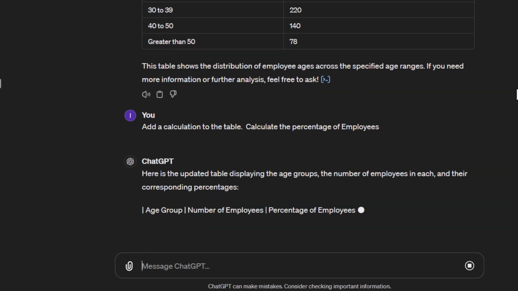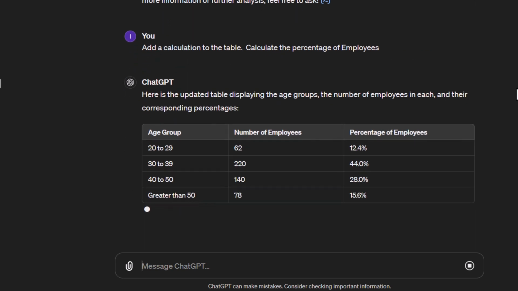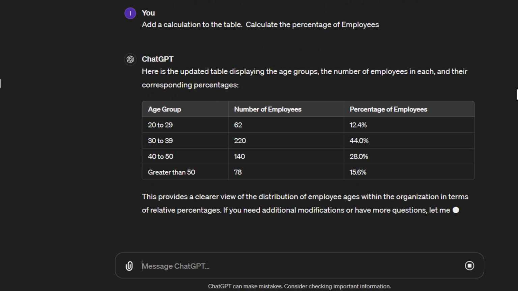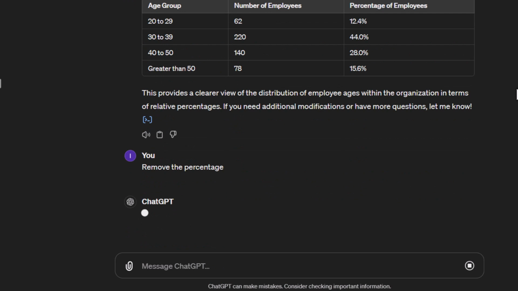And there we go. It's already got our updated table, and we can now see that actually 30 to 39 is making up 44% of my employees. So really nice just to be able to easily add those types of calculations. Okay, I'm going to remove the percentage just to make the table a little bit easier.